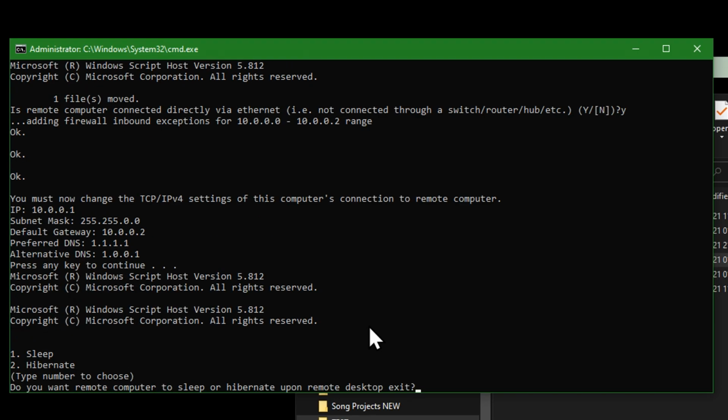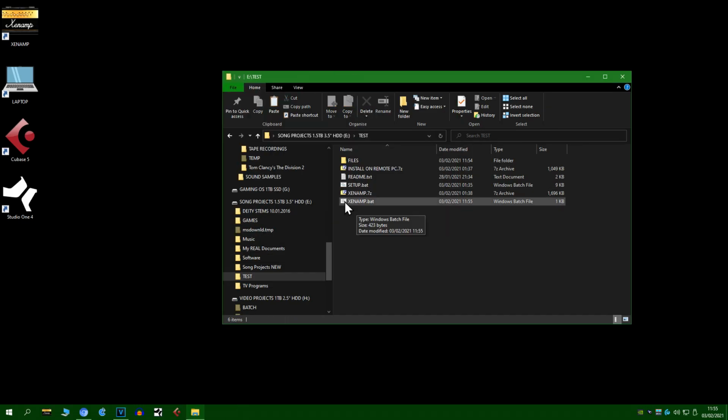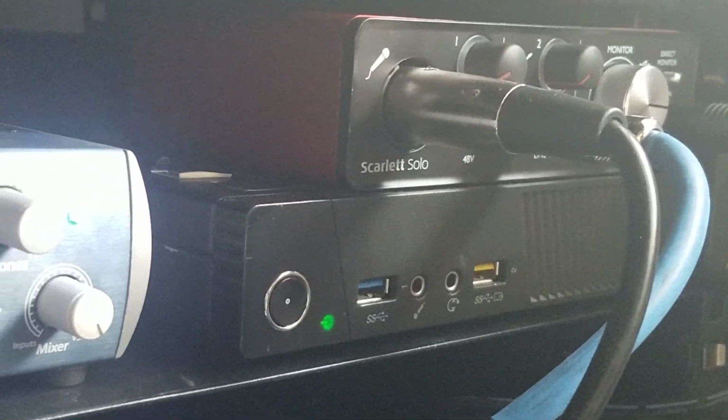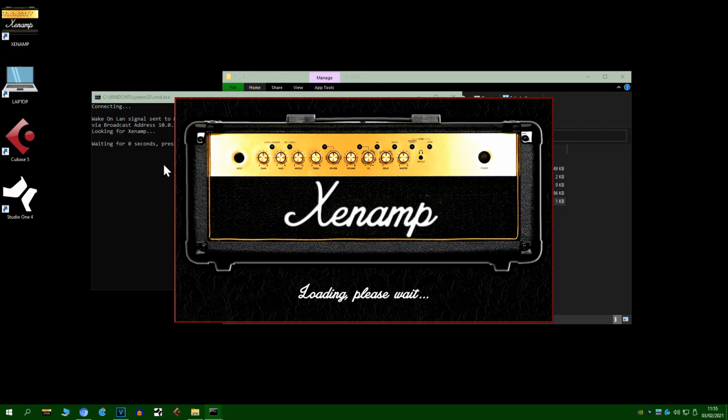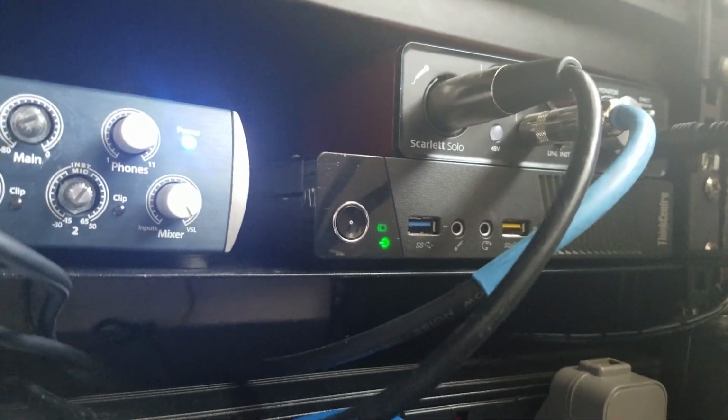And the final stage is to select whether you want the remote computer to sleep or hibernate, and upon exit it should have created this xenamp.bat file. Launch it. It should wake the computer from sleep mode or hibernation mode. And then once the remote computer responds to a ping command, it'll launch a remote desktop connection. Voila. So now when the user exits, it'll launch a command to either sleep or hibernate, depending on what the user chose.